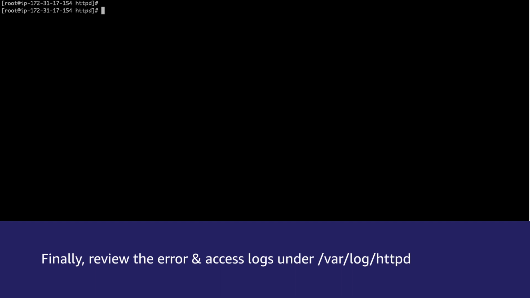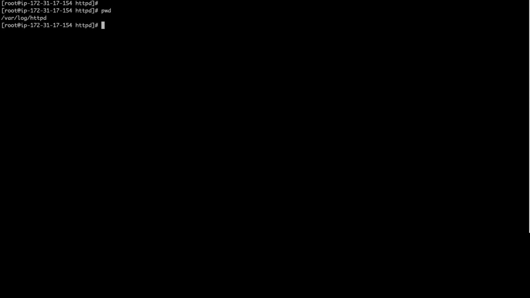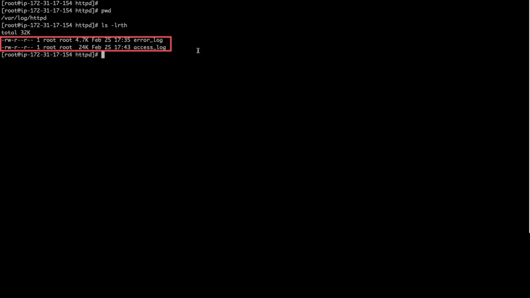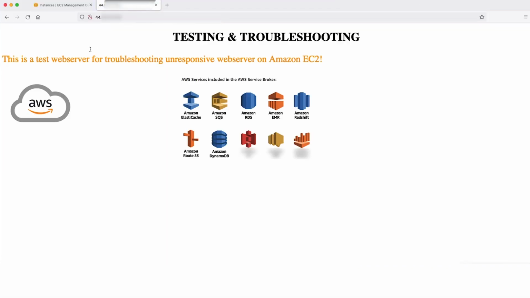Finally, review the error and access logs under /var/log/httpd. As you can see, there are two files created by the names error_log and access_log for capturing the errors and the access pattern to your website. As you can see, the website is up and running.